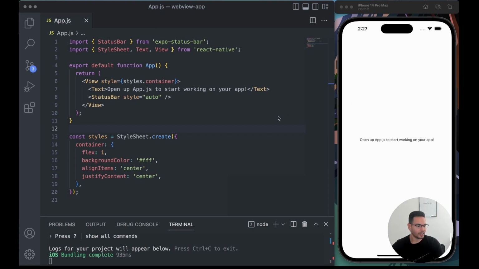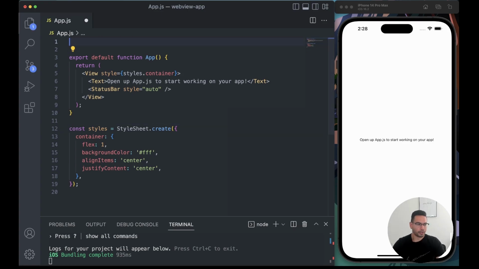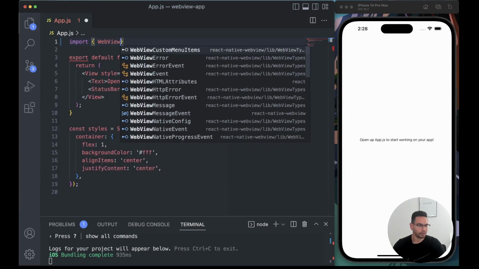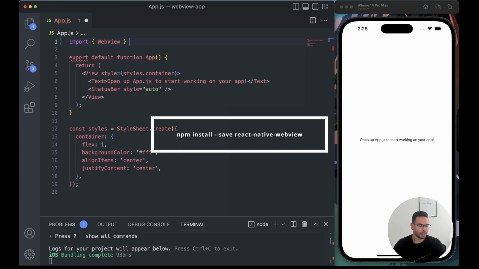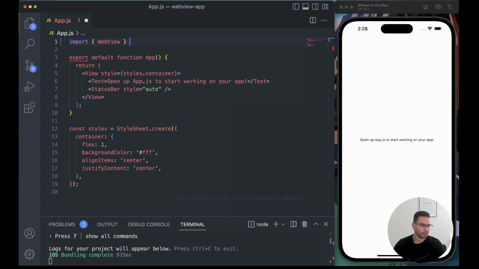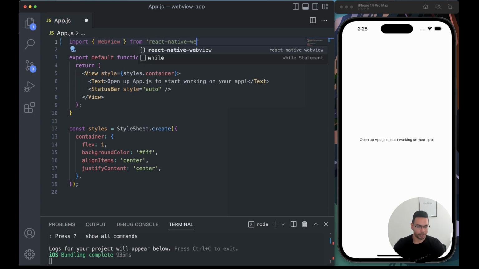And so I started a new React Native application using the create expo app command. And what we see here is a scaffolding code for a newly created application. But what we can do here is remove the imports here and just import WebView from the React Native library. And I already installed previously the React Native WebView library on my machine by running npm install. So what I'll do here is import WebView from the React Native WebView library.